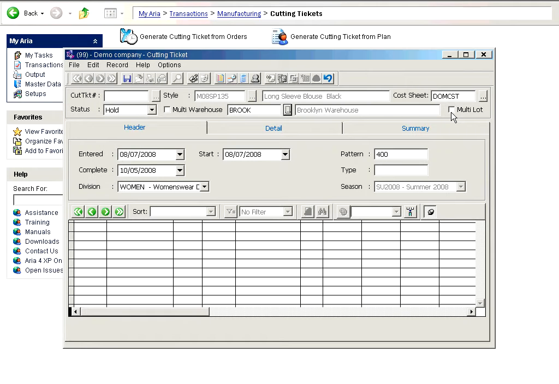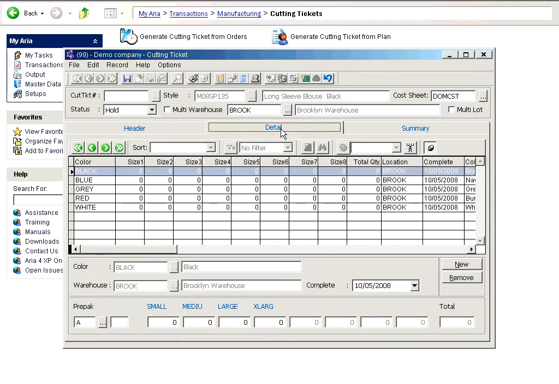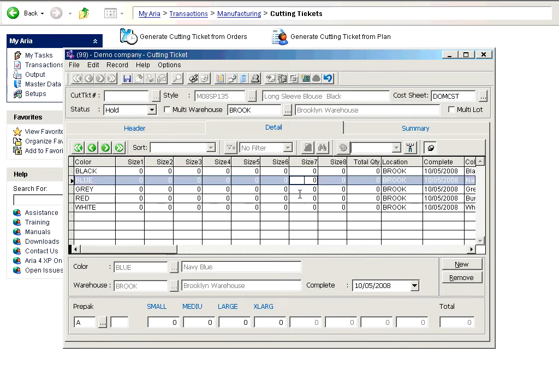And multi-lot, meaning that we're going to produce this in more than one lot, which is a little bit of an advanced option that we will discuss in future videos. Now I'm going to jump to the detail section. The system automatically puts for you all colors available for that style. And what you have to do, very simple, is highlight the color that you want to produce and set its completion date if it has a different completion date than what you projected in the header.